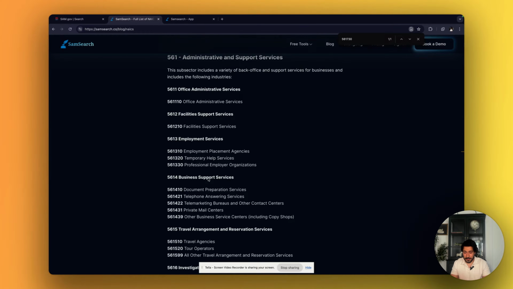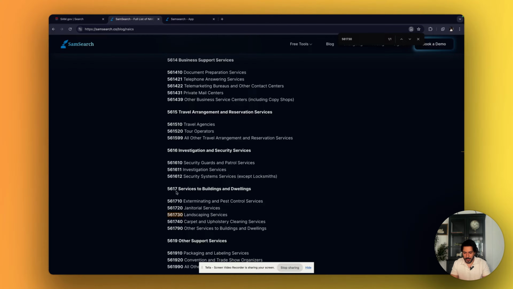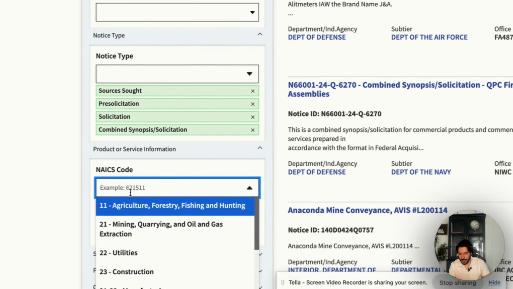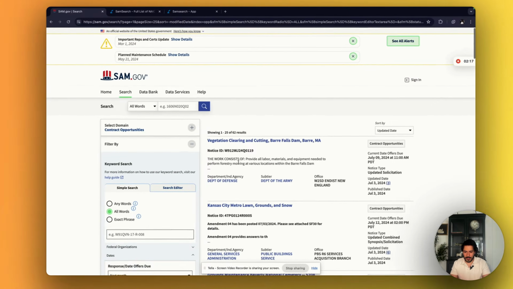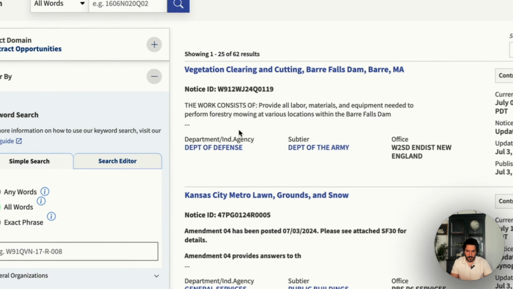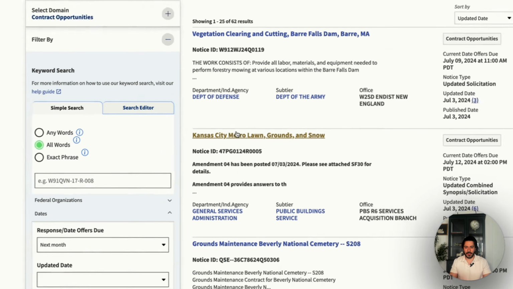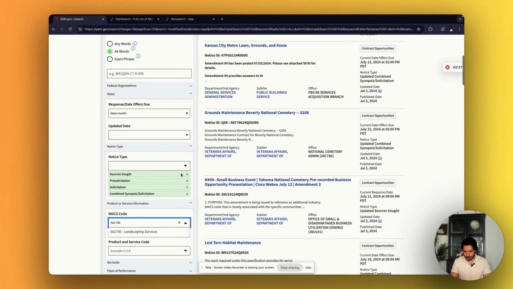But we want specifically landscaping. So if you go all the way here, you can see that landscaping services has the code 561730. And then we want to copy that, come here and filter by landscaping services. So now we filtered down to 62 results, which is pretty good. Instead of going through thousands of government contracting opportunities, now we have 62.